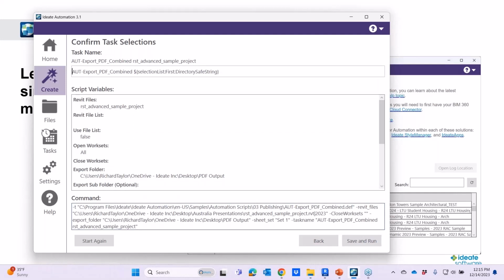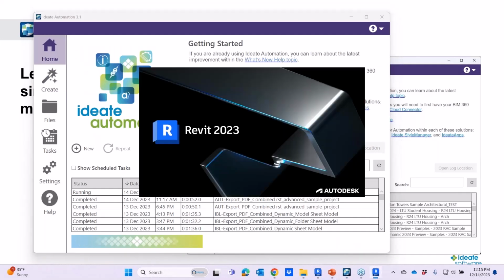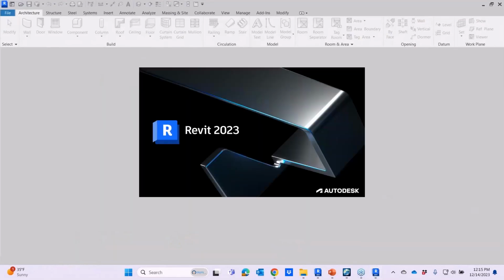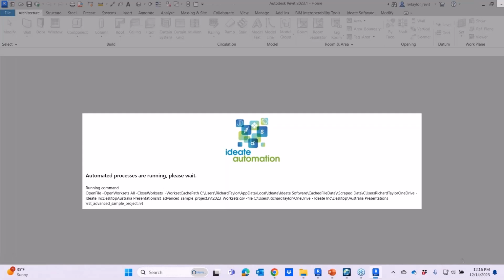And so everything else, this is the command that gets built, basically. And once the command is available, the option is to save and run. So now it's running. It's going to call up Revit, the appropriate Revit version. As you saw, it knows what version, whether it's Revit 2022 or Revit 2024. In this case, it's bringing up Revit 2023 for the sample Revit structural project that's delivered with Autodesk. And you see it says automated processes are running.